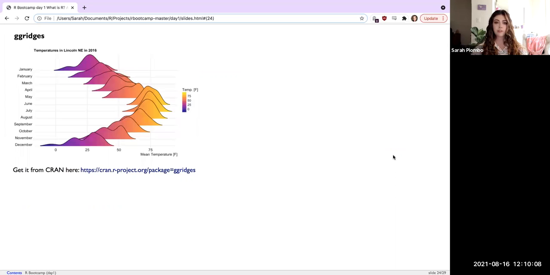There's ggridges, which is a really cool package for creating these density plots. So here we're looking at temperatures across all the different months, and you have this really cool density plot based on the temperature.